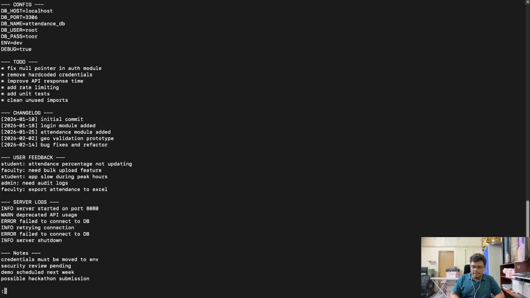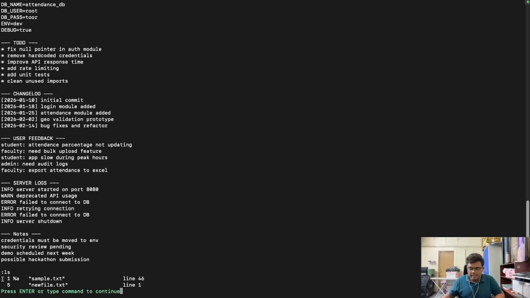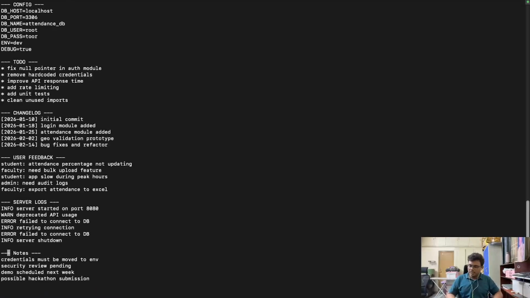If I just type colon ls, we can see that id number 6 has disappeared because we just deleted the buffer. Not only that, we can delete every buffer by just typing colon percentage bd, and that deletes every single buffer. I'm not going to do that, but you can actually do it.